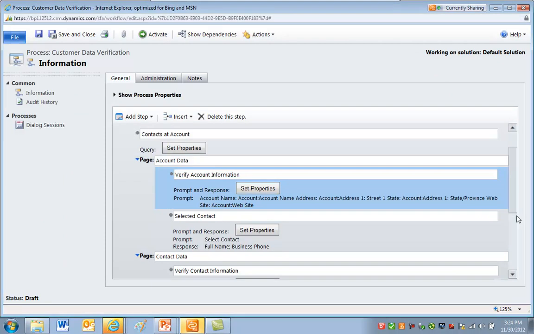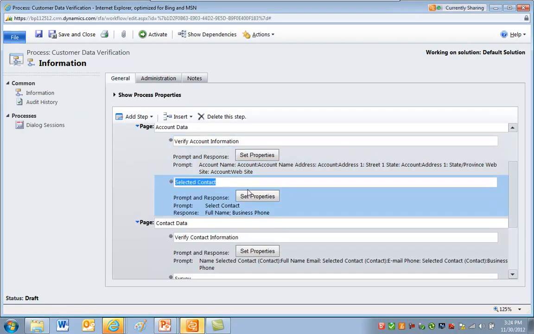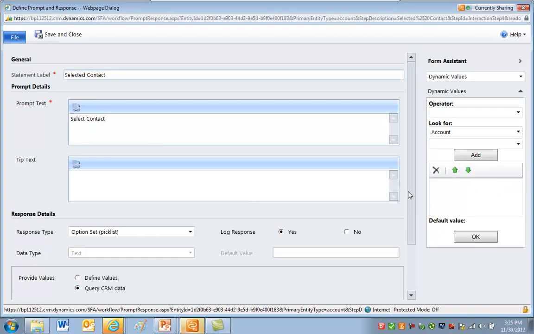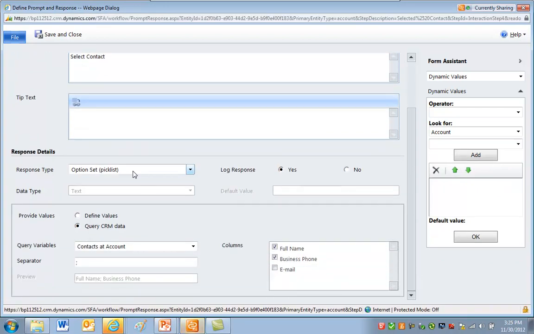So then we go through this. The selected contact, here's your prompt and response. Here's where we're going to use the option set, but this is not going to be one of those where we define the values ourselves. We're going to use the results of a query.